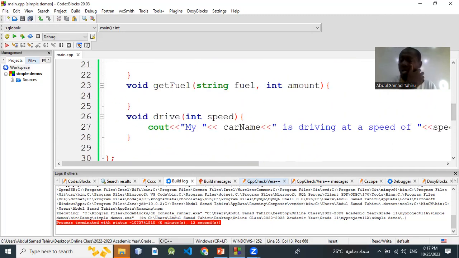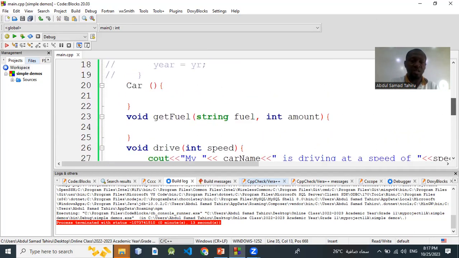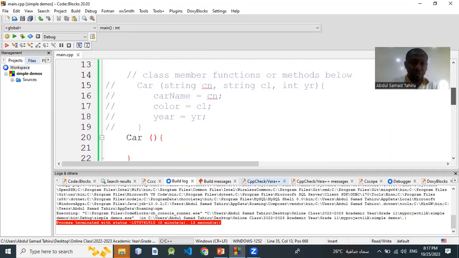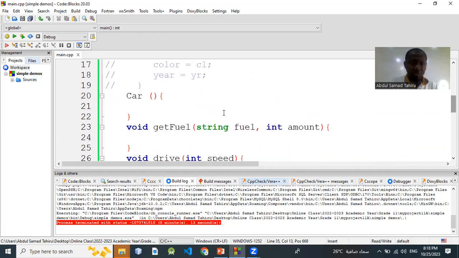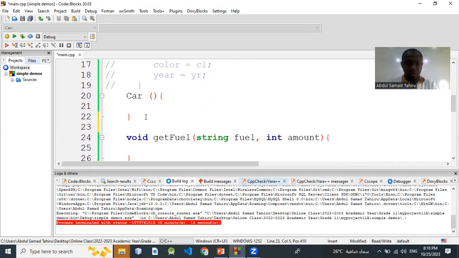The setters are special methods that are used to set values for the data members, and the getters are used to get the values for the data members. So how do you do that? They are also going to be declared public here. I'm going to put them just here, just below the constructor. So I just say setter methods below.